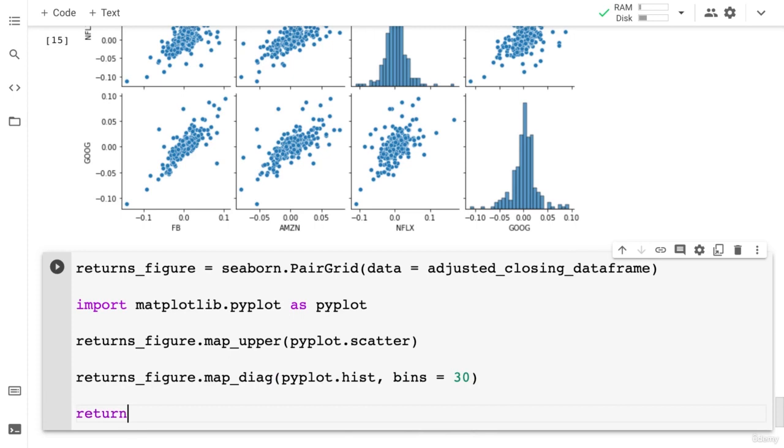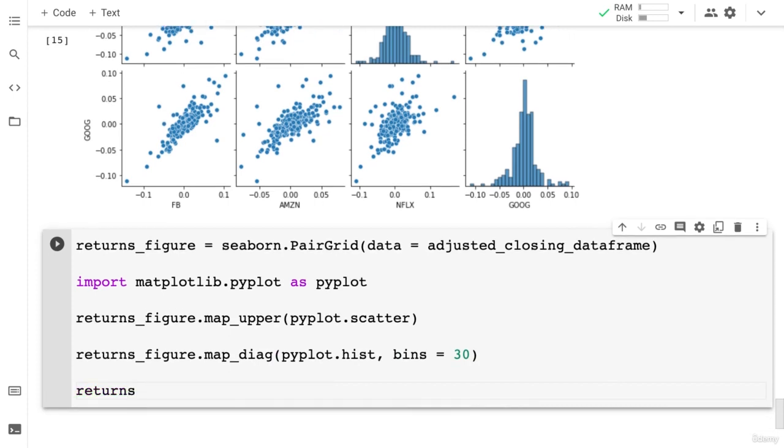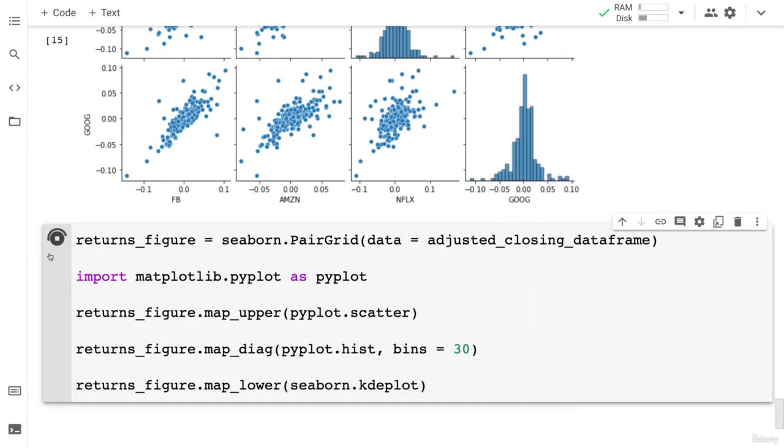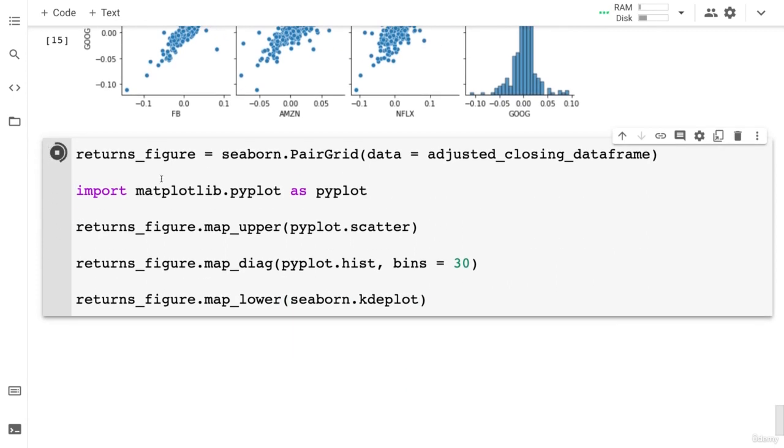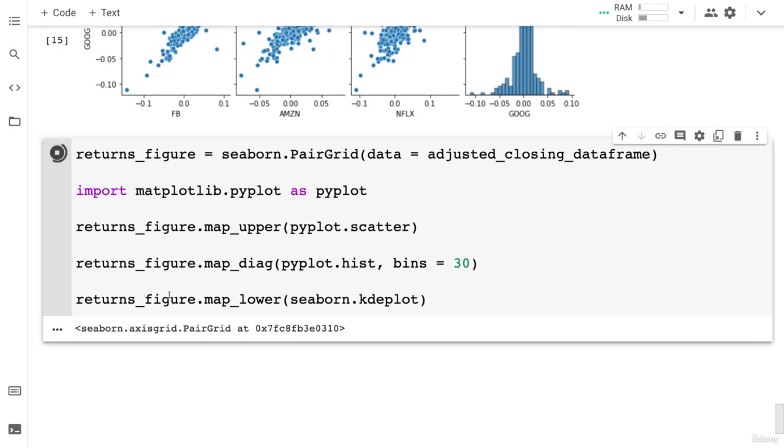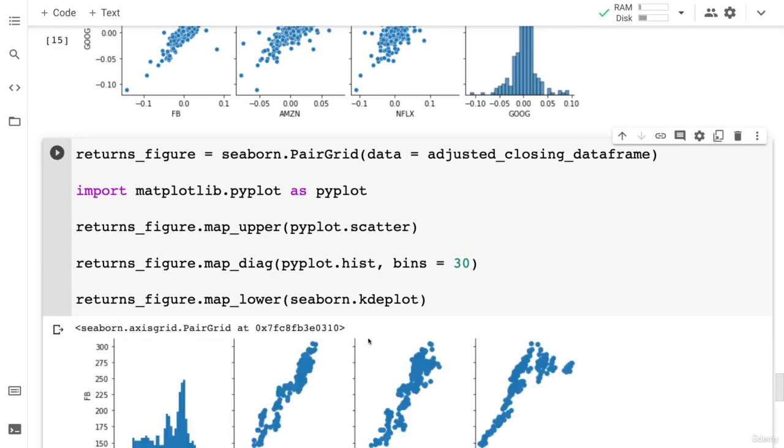And finally, let's map the lower right-hand corner. We'll grab our returns figure and we'll use the function mapLower. We're going to actually use a Seaborn type of plot known as the KDE plot. Now I'm going to run this code cell. And we're going to see our pair grid with specifically the types of plots that we wanted to show. So give it a minute to execute, and there we go.